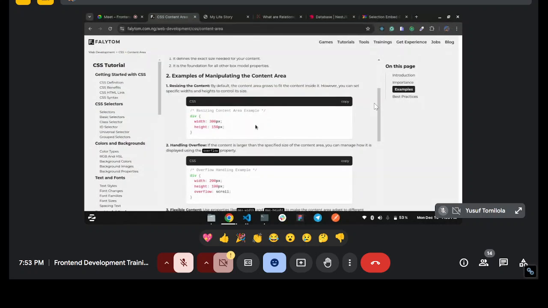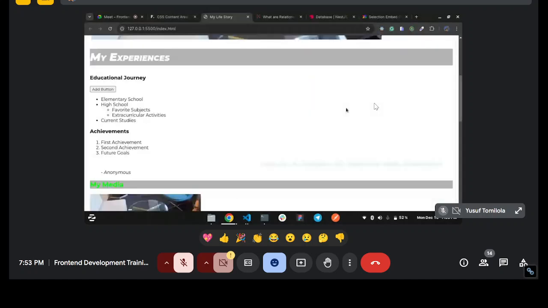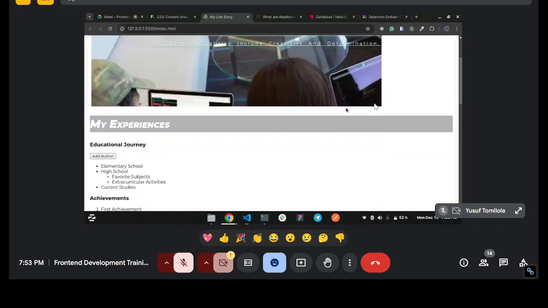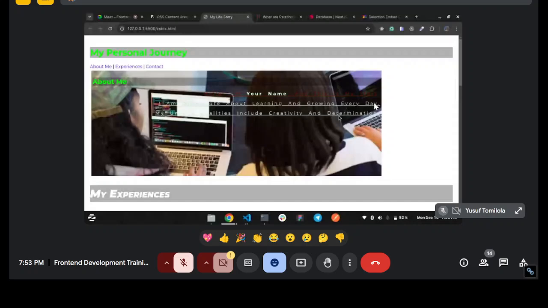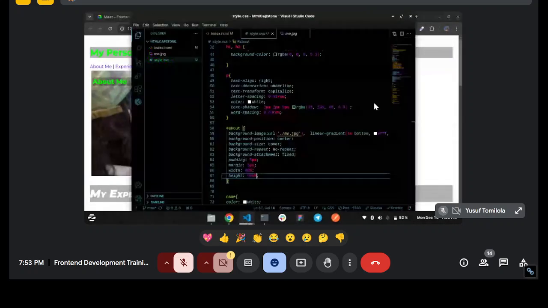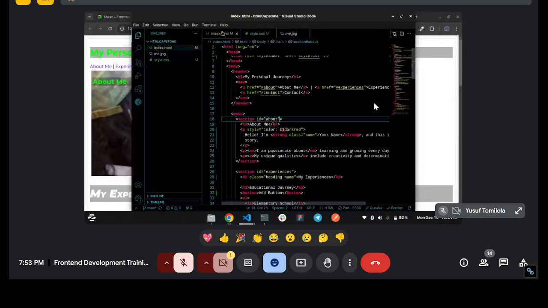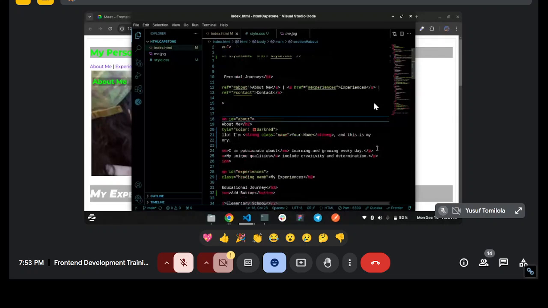Now, overflow. If the content is larger than the specified size of a content area, you can manage how it is displayed using the overflow property. By default, your browser allows you to scroll, right? But you can also do that for some content. Imagine the content inside here. Since we specified a height, let's come inside about and do something here.